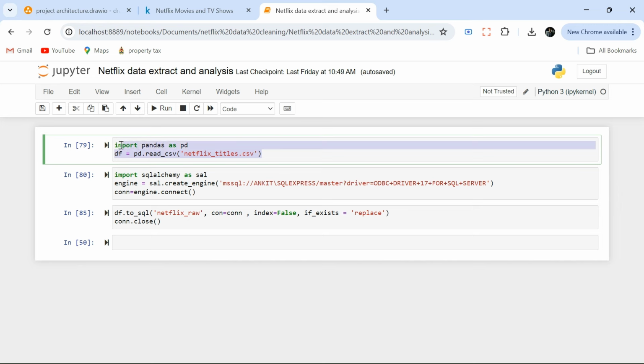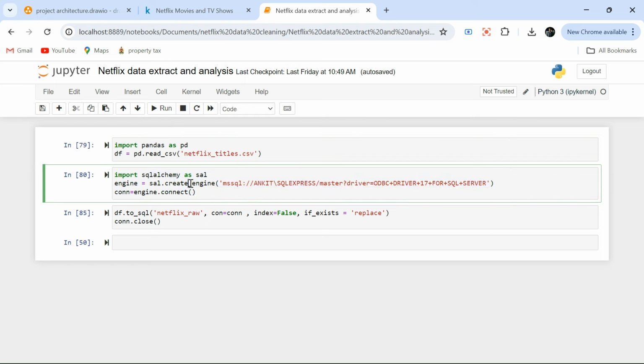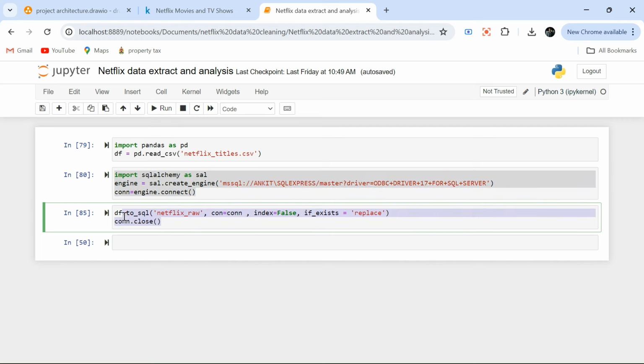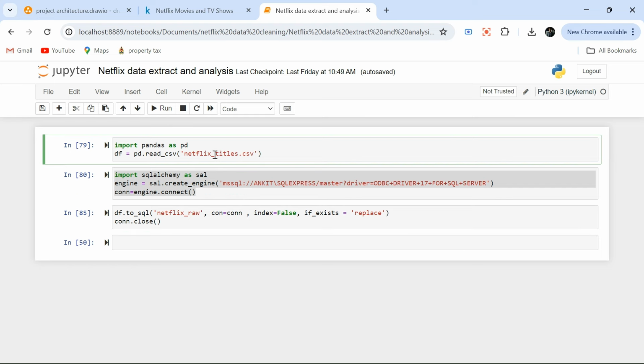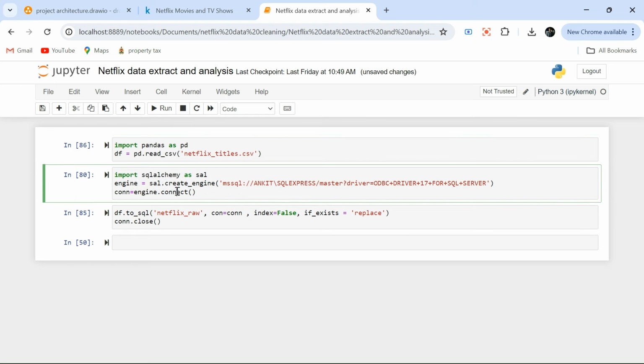I'm reading this file. Now instead of this, you can use the Kaggle API, right? And then I'm connecting to my SQL server. This is my SQL server details. Again, if you want to know how this works, refer to my previous project video. And then I'm loading into SQL server. This is my Netflix raw table, right? And I don't want the index in my table, so index equal to false, and I want to create a new table. So I'm saying if_exists equal to replace. Okay, I hope this is fine. So I'm going to run all of this one by one. Okay, so this is done now.